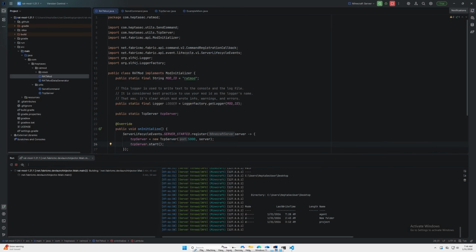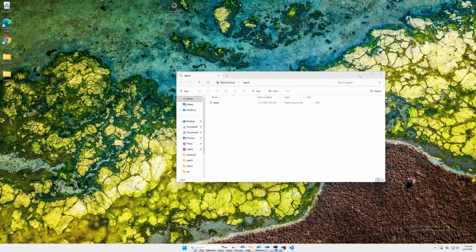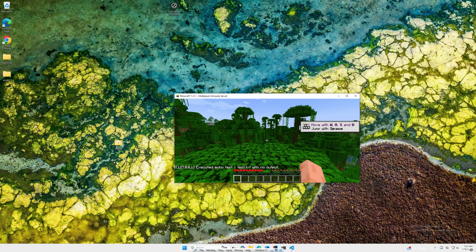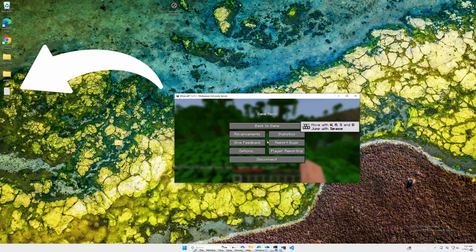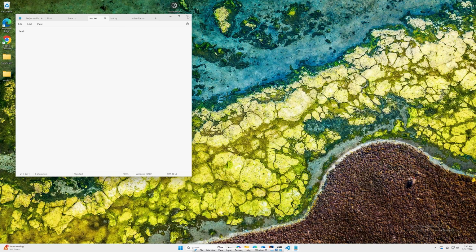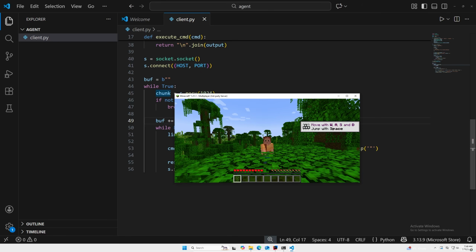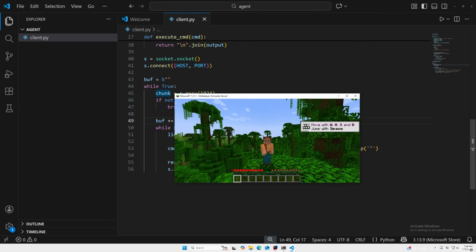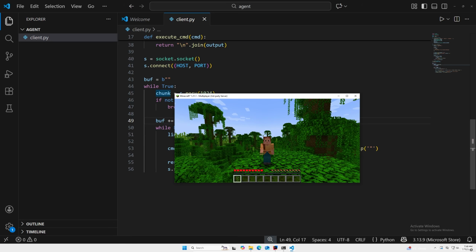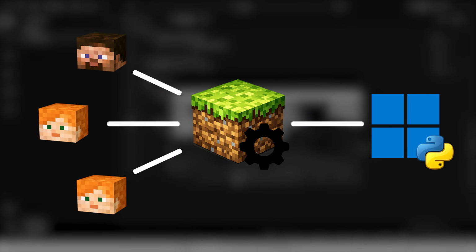Let me do something and let me minimize these. Let me open the client and let's do exec echo test into test.txt. And as you can see, our file appears right here. We were able to create a text file on our desktop straight from Minecraft. We haven't done any modding of the client, which means you can connect to this server with any client you want. And your friends can also connect to your server with their normal clients.